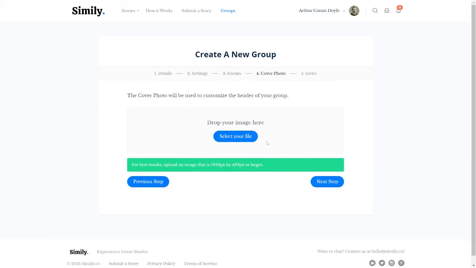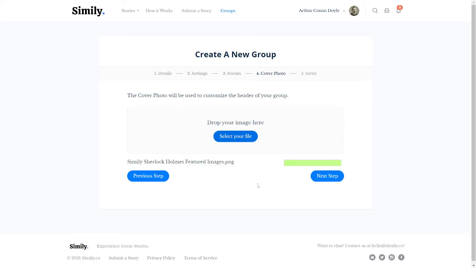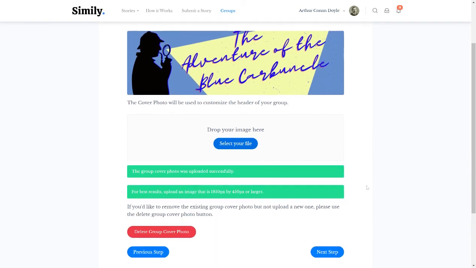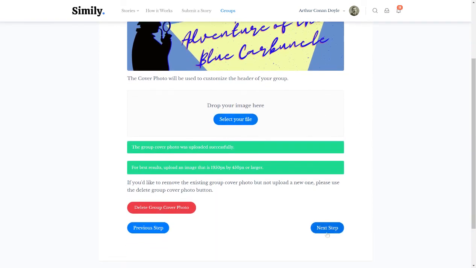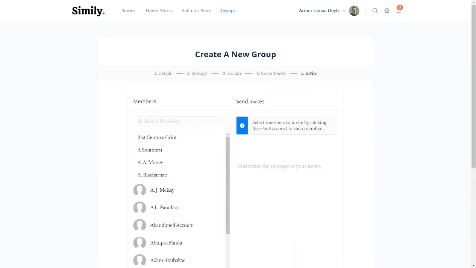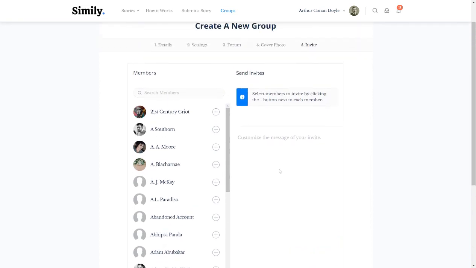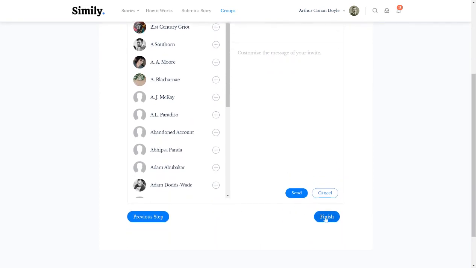And then finally, I can select an image to be part of this group, to be the header for it. And I'm going to go ahead and choose an image from my latest story. But I'm going to go back and change this image later. I just put this in here now as an example. I'm going to continue on to the next step. And here I can invite anyone that I want to invite to join this group. I'm going to click Finish.